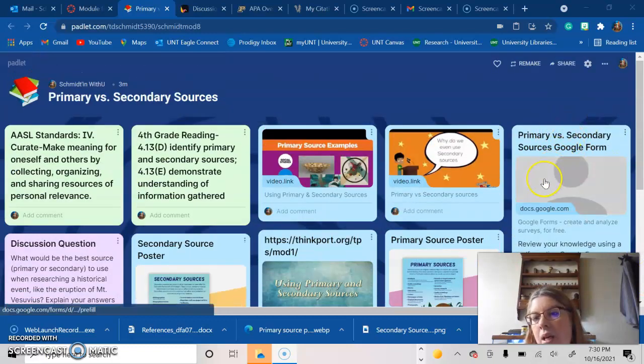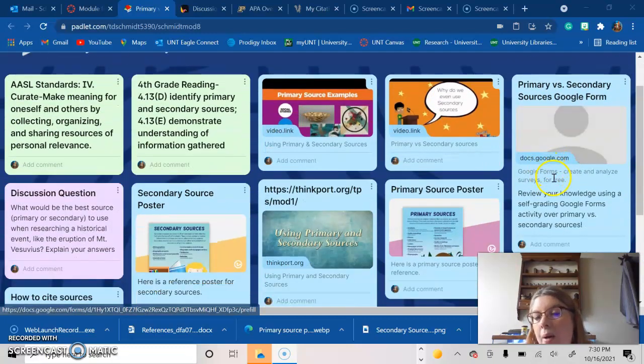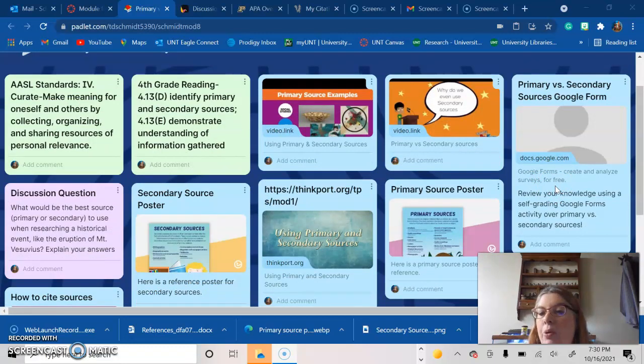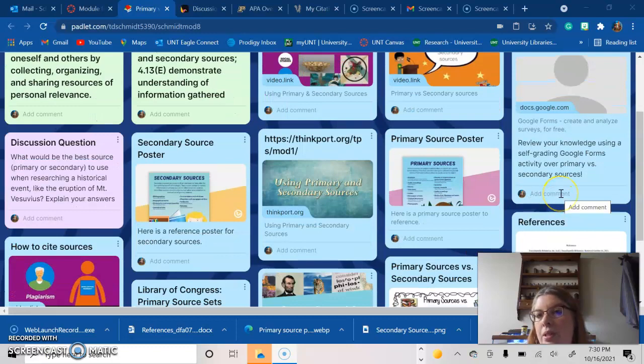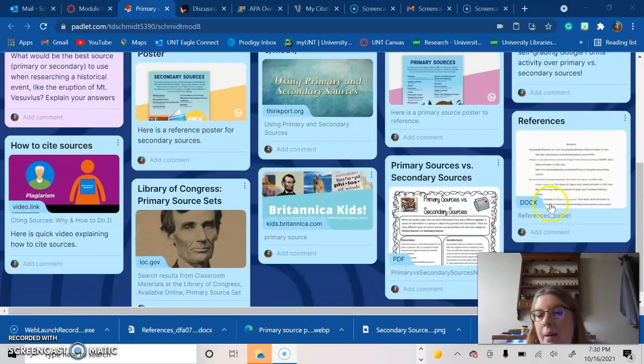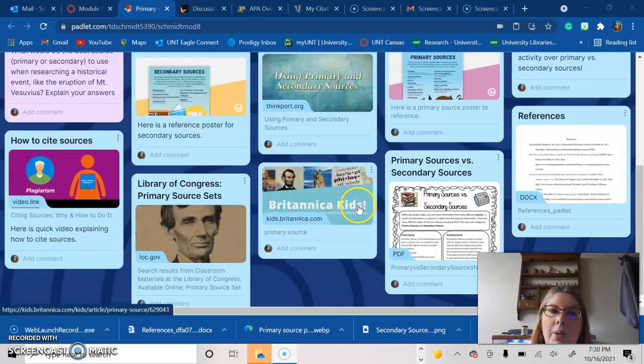Also, there is a Google form that will provide a PowerPoint, and once you are done reviewing this material, then you can take a quiz. It's a self-grading quiz, so you will be able to see how well you did. I also provided a link that shows references that made up all the Padlet.